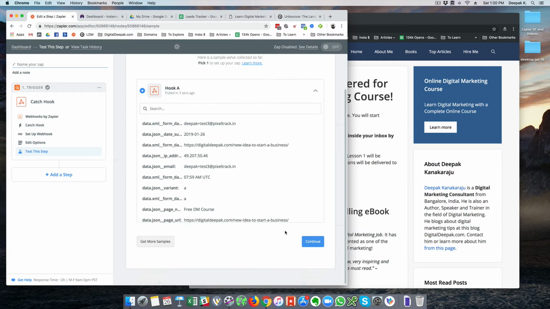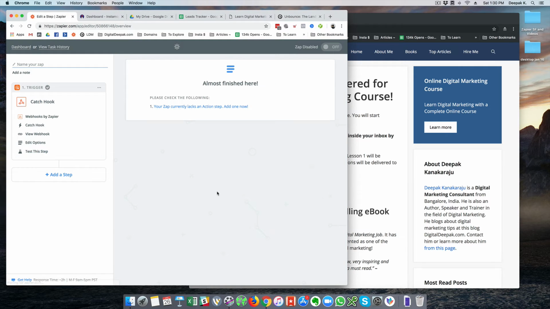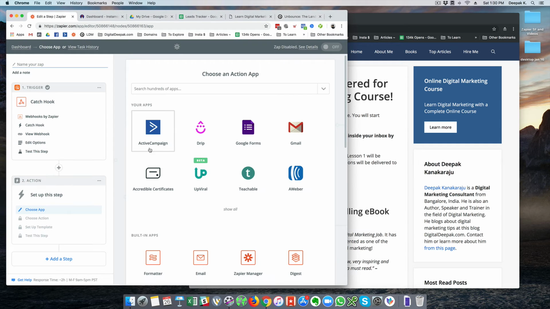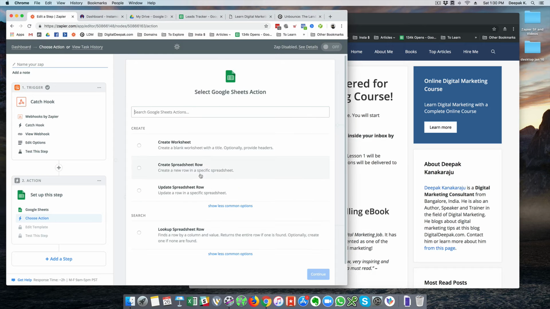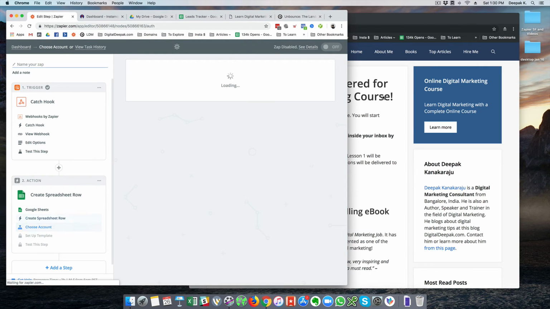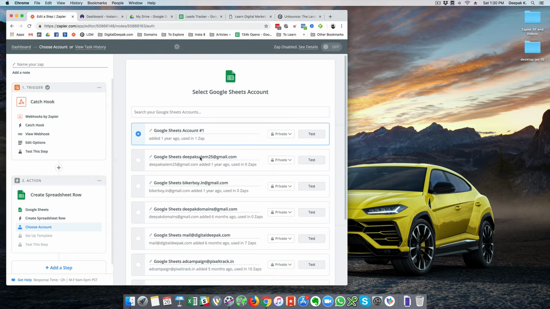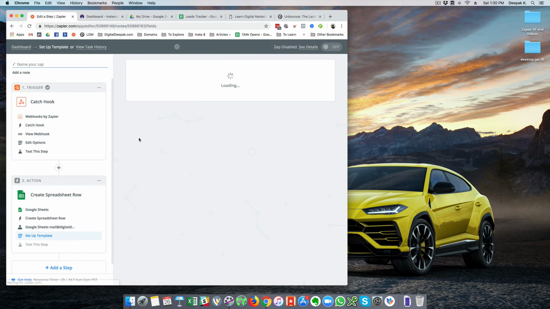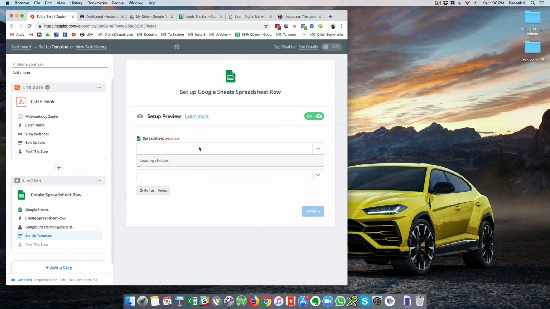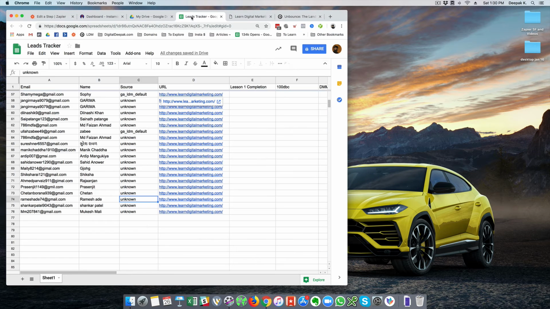Now I can go ahead and take this data and put it on the same Google Sheet which we created earlier, which is the leads tracker, and I will say Google Sheet. Here I can click on create a new spreadsheet row. Let me close this, select the account, and select the spreadsheet. The worksheet will be worksheet 1. Worksheet is basically, here you can see sheet 1, that is the worksheet.